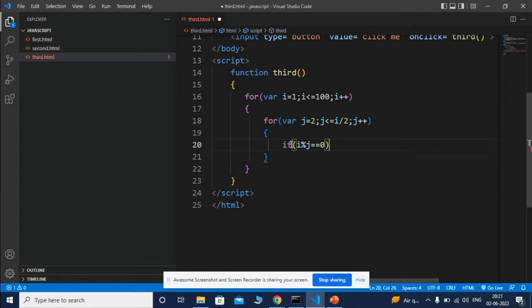Suppose 8 is divisible by 2, perfectly divisible by 2, showing 0 as output. So 8 is not a prime number. But 5 is not divisible by any number. It is divisible by 1 and itself. Then 5 is a prime number.